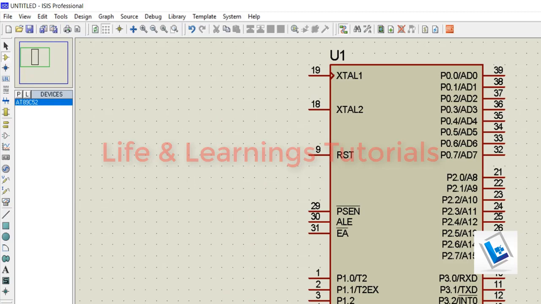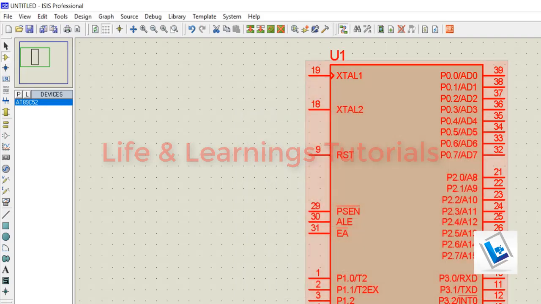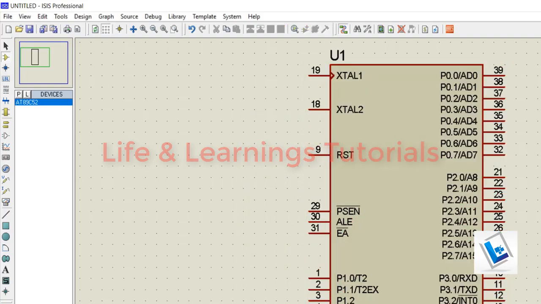Now this step is very important because we have to configure this model according to our requirement. So double click on this package and it will pop up a new window. Here the clock frequency is 12 megahertz. As I am using 11.0592 megahertz crystal, I will type the same number here for the clock frequency and click on OK.